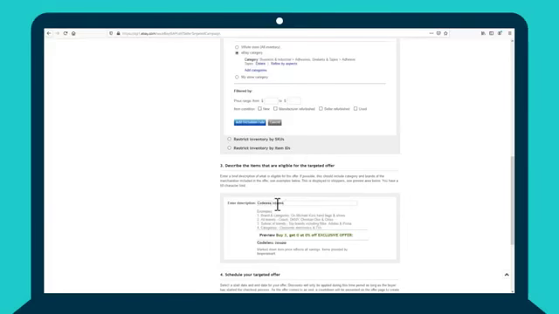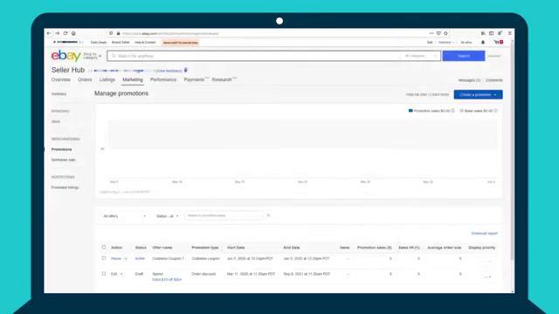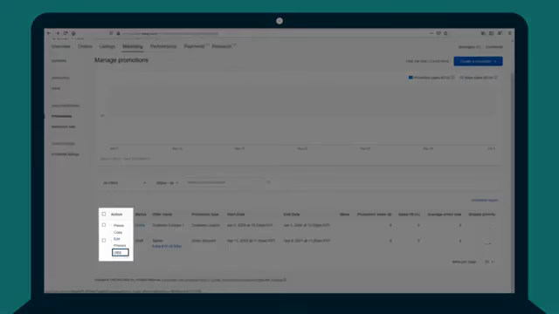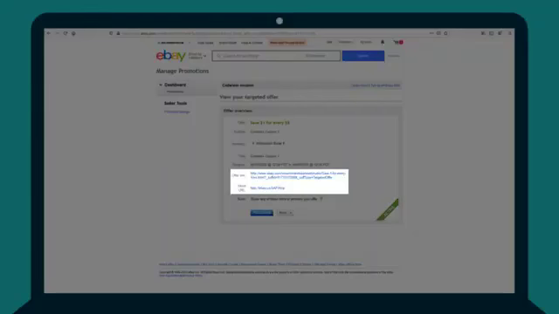Then, add a description for your buyer to see. Schedule your offer. Select Submit, and that's it. To find the URL link for your Codeless coupon, start at your marketing page, find your offer, and select View. Then, simply copy the offer link or the short URL.